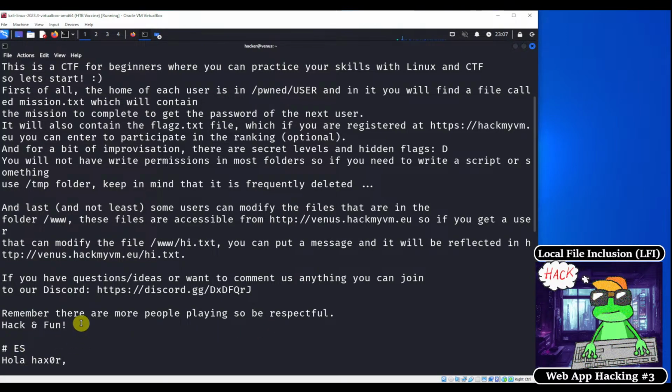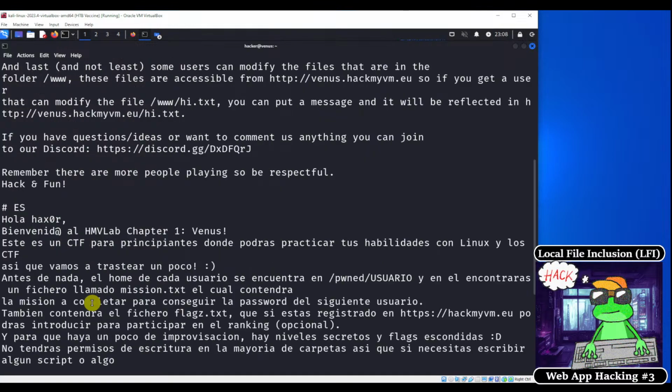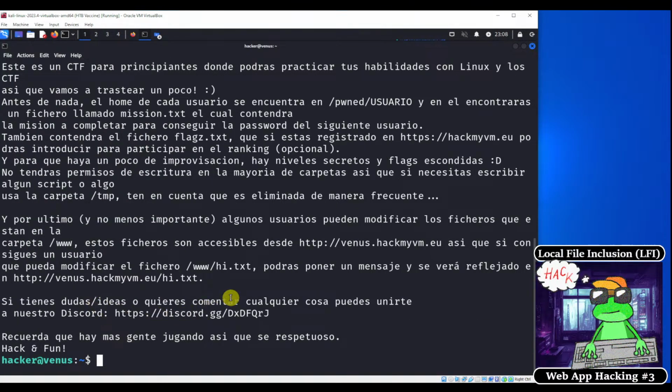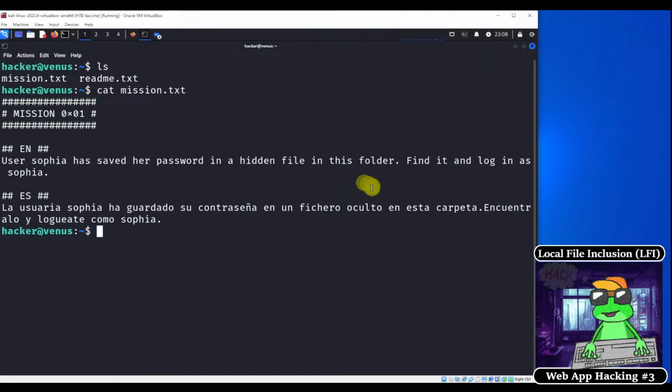All right, so these are the instructions. Basically, what we need to do is fulfill some sort of requirement in each level and then become the next user to continue the game. So let's go down to the bottom. We'll clear the terminal, and then we're going to take a look at the mission for this level. So we're going to cat mission.txt, and this is mission 01.